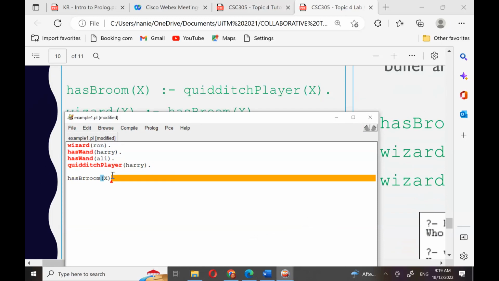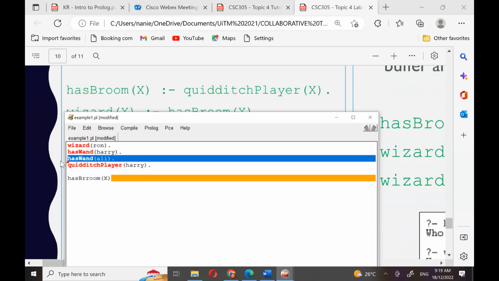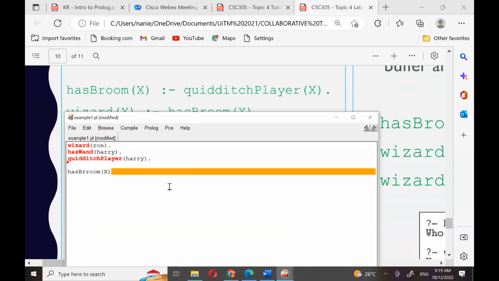Facts is specific knowledge. Specific knowledge ni memang kita dah specific. It said that Ron is a wizard. Harry has a broom. Ali has a broom. And then Harry is a Quidditch player. Just delete this one. Okay. So that is why this one is specific: Ron, Harry, and Harry. But in the rules, we use the variables. So we replace with the X. X can be Ron or Harry.